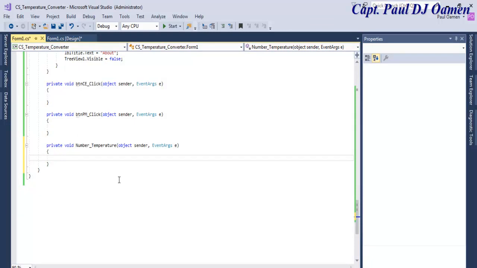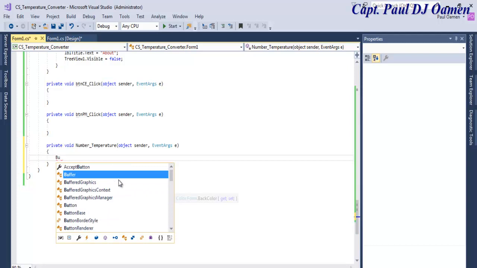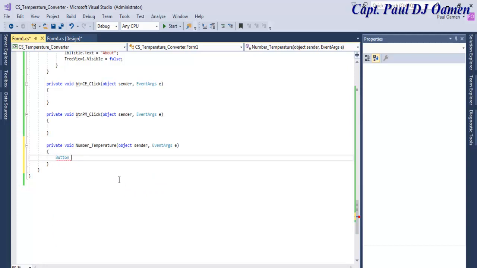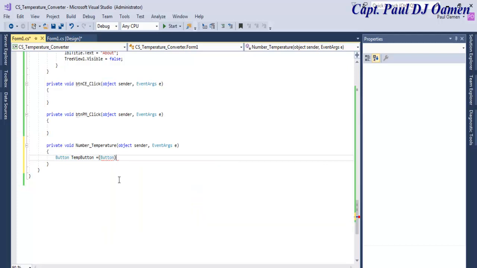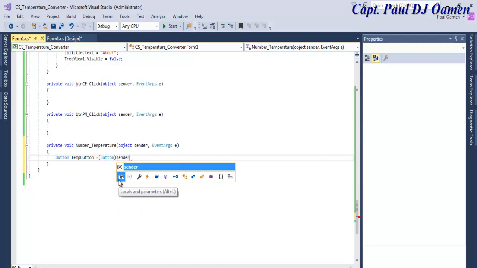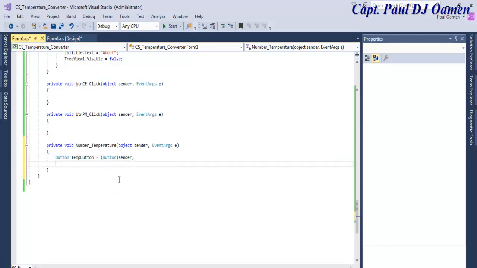So the next thing is I'm going to declare or create an object, and let's call the name of that very object temp buttons. So that's the name of my object, equals button sender, right there. So object is created.